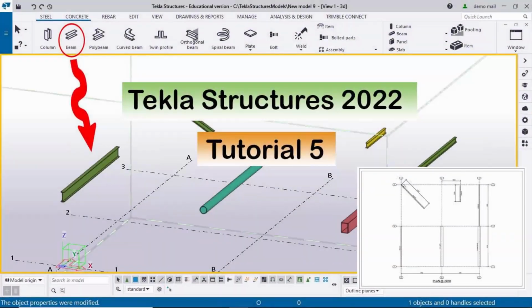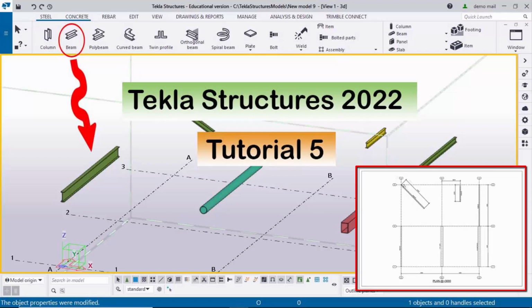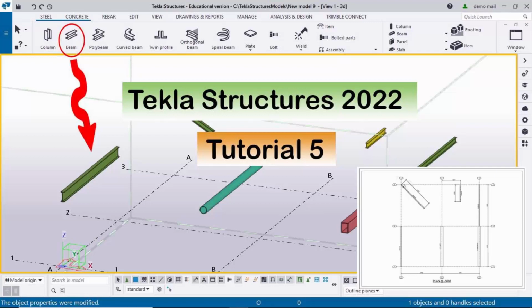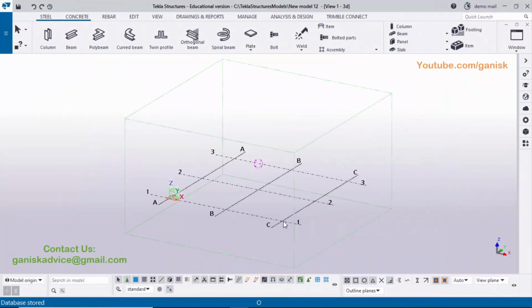In this tutorial, I'm going to explain how to create beams in Tekla Structures with an example. I brought this example in the description below of this video. Please download and practice along with this video. Okay, let's start. Open Tekla Structures with Indian environment.